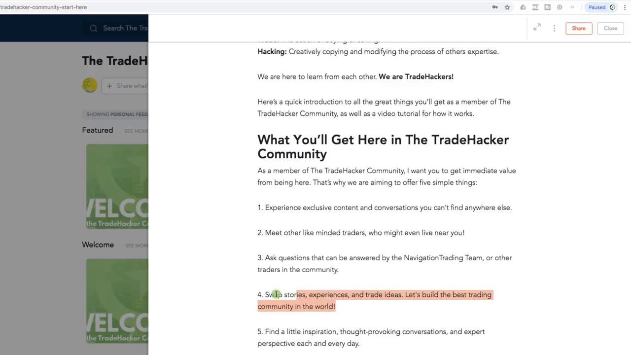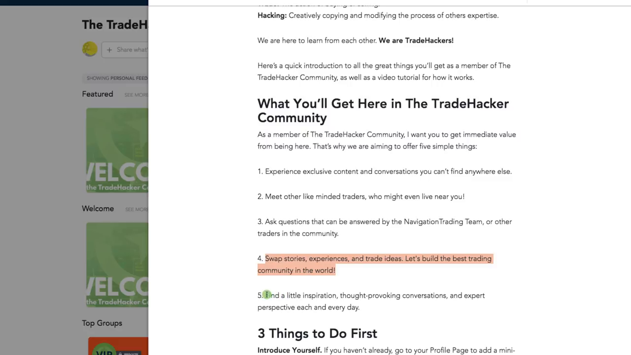Number four, we're going to want you to post any stories, experiences, trade ideas. We want to build the best trading community in the world. And lastly, we know sometimes trading can be a lonely game, so hopefully you'll find a little inspiration, thought-provoking conversations, and expert perspective each and every day.